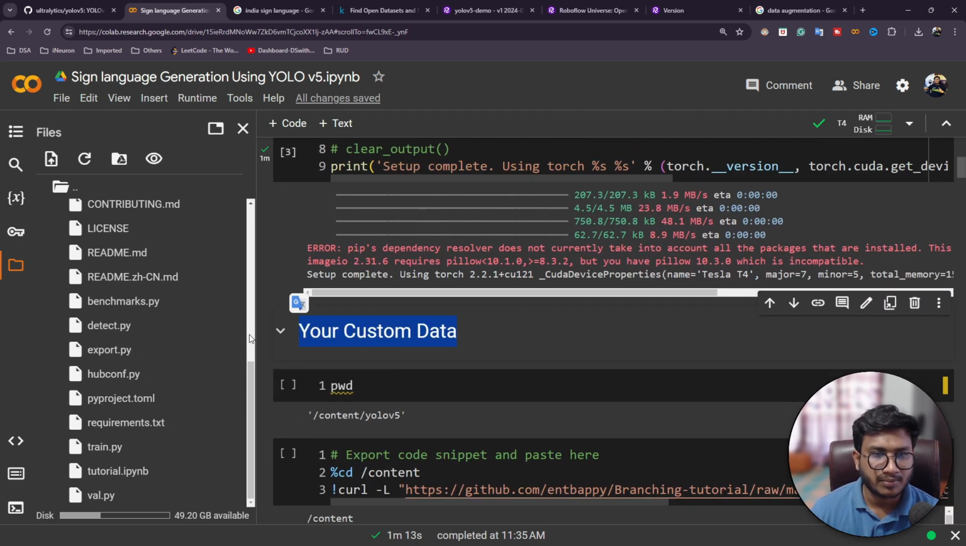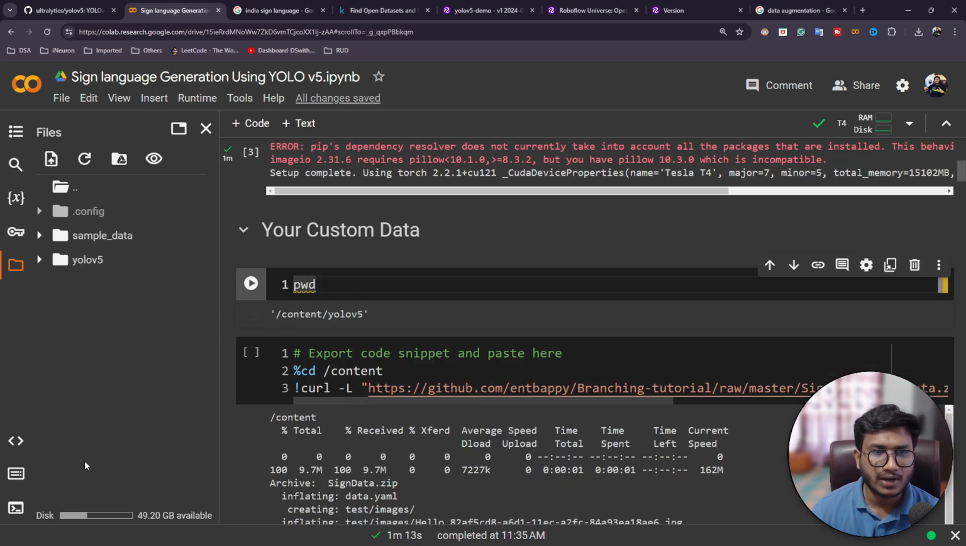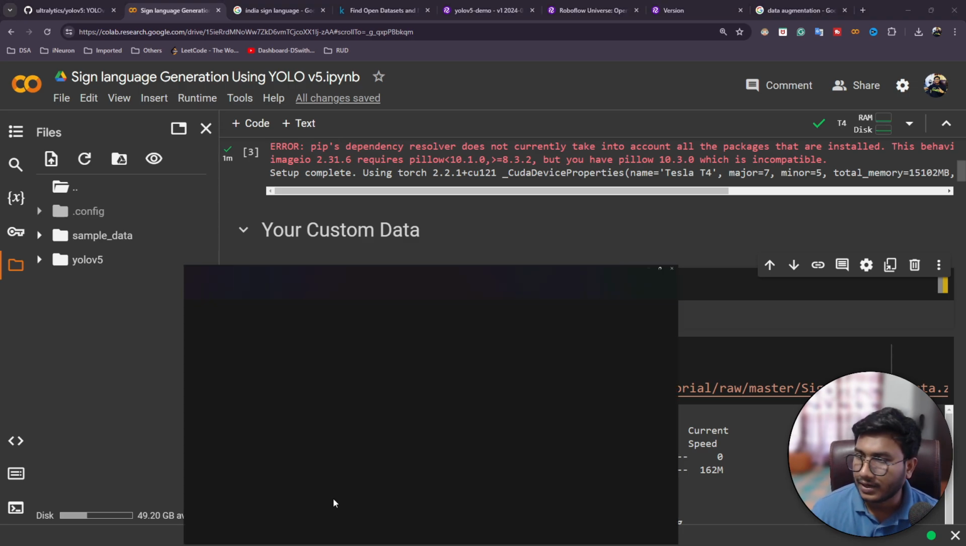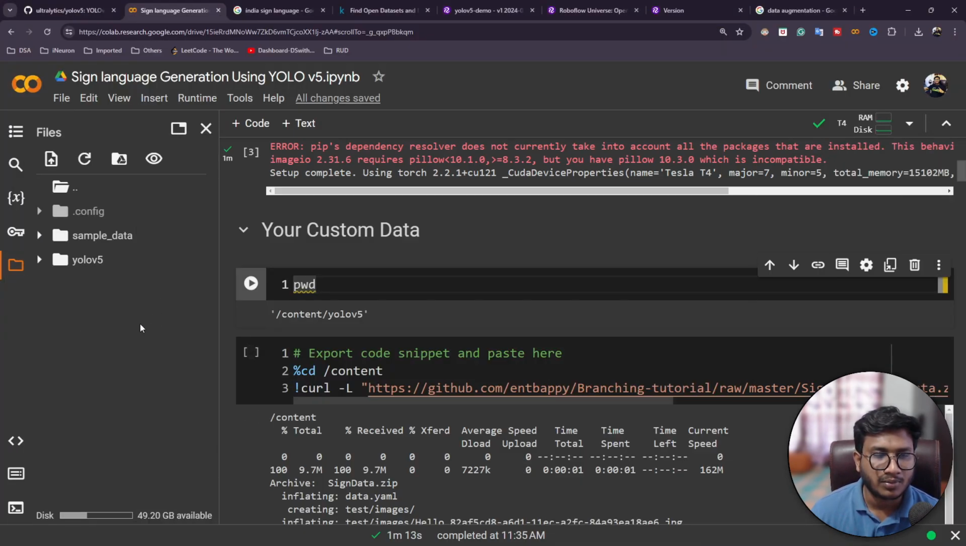So installation is already completed. Now here, first of all, you have to upload your data. What you can do, guys, is make a zip file of your folder. Let's say this is the data. You can make a zip file, and that zip file you can upload here directly. See, there is an upload option, and you can use it from here.